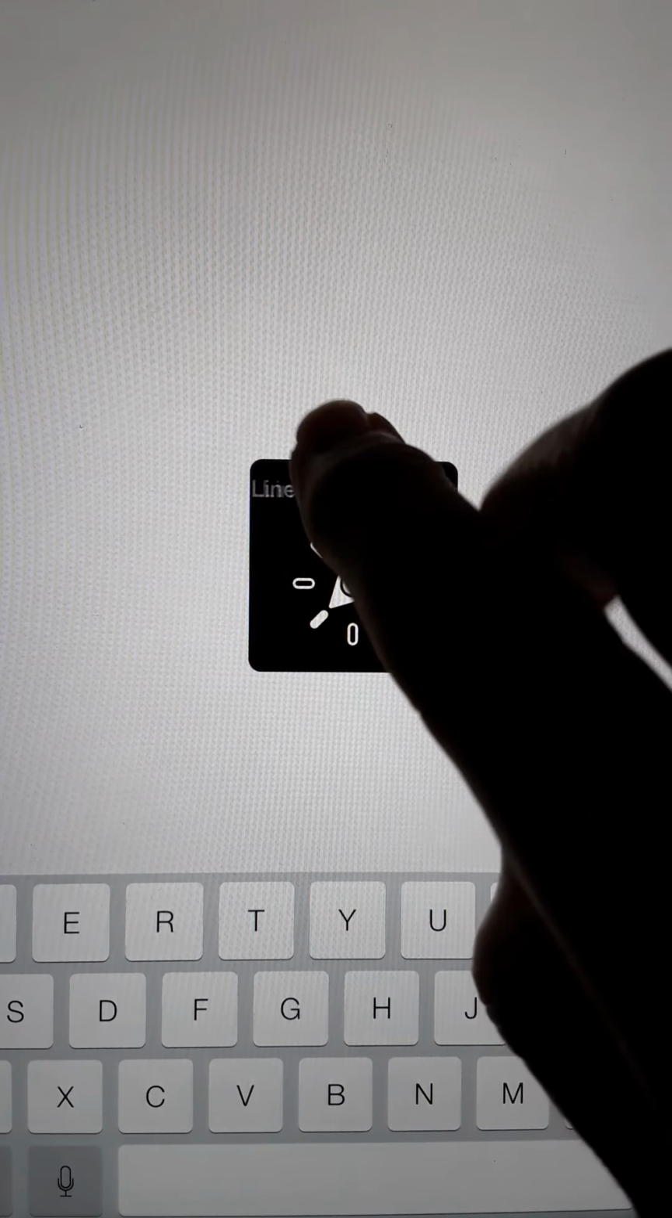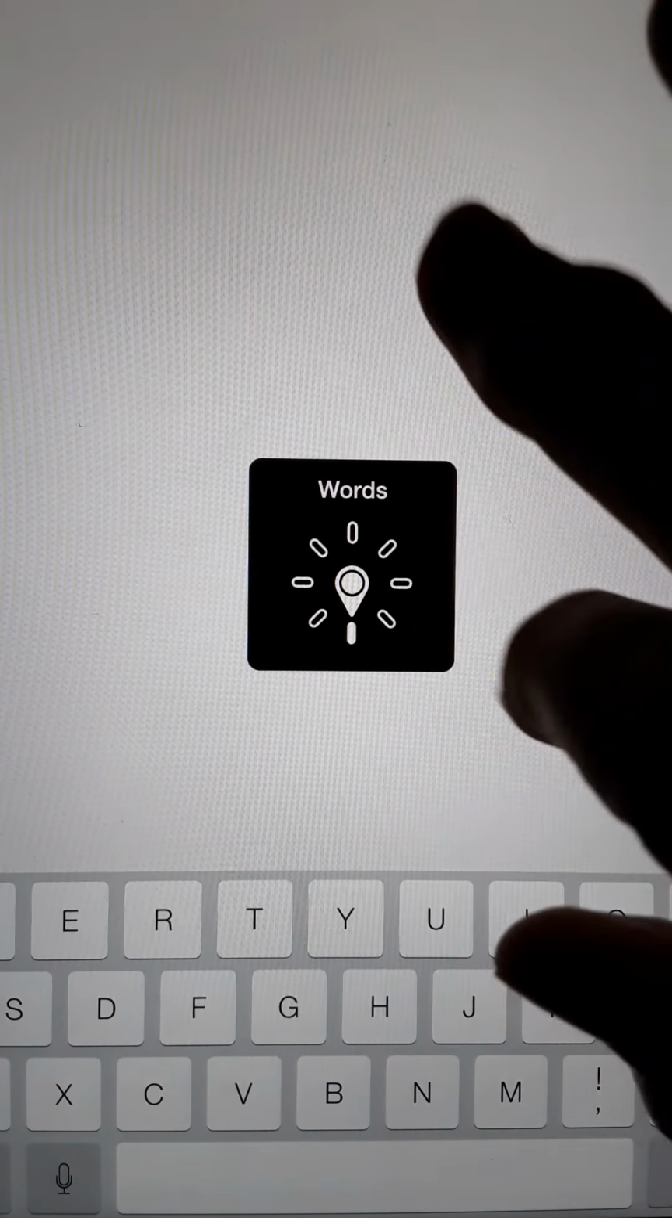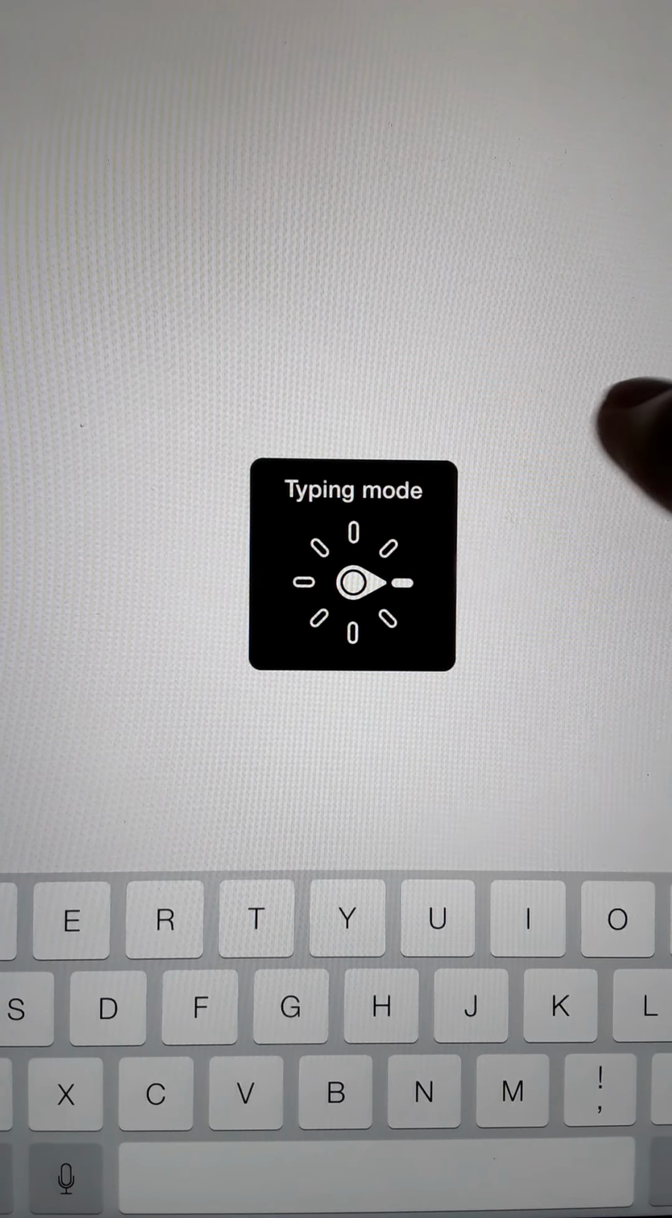Now remember our swipe down method to change the value. Note. T. Words. Tango. Lines. O. Words. Page 1 of 1. Characters. Typing mode. Touch typing. Standard typing. Touch typing. Standard typing. Touch typing. That's my favourite method.